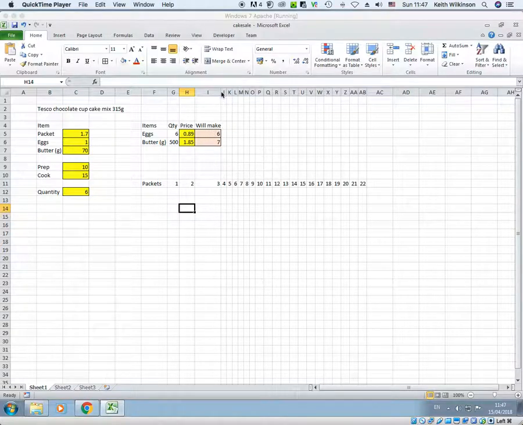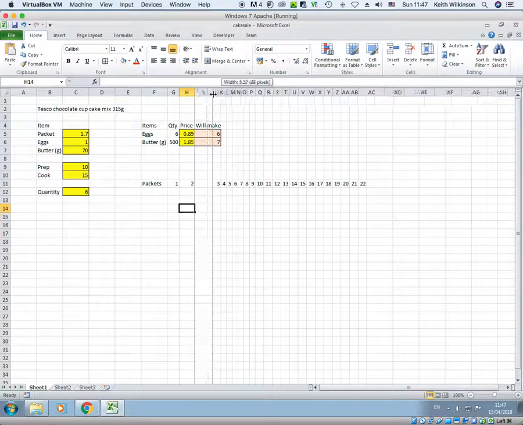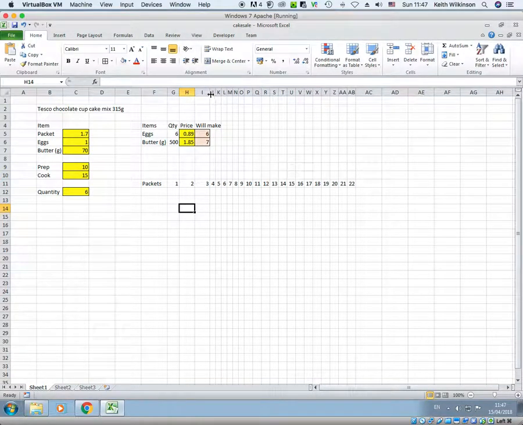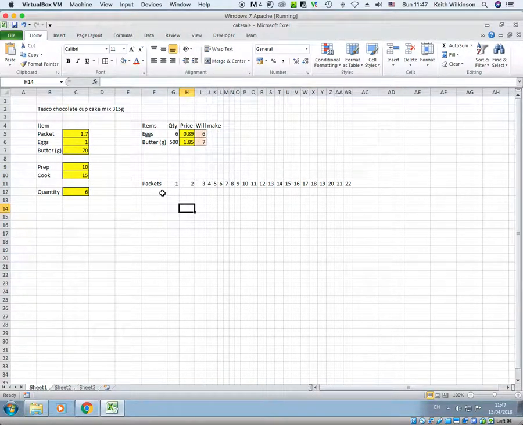Okay, I'm just going to drag this in a little bit to tidy that up. There we go. What I'm going to do now is work out the cost of making a set of cakes.